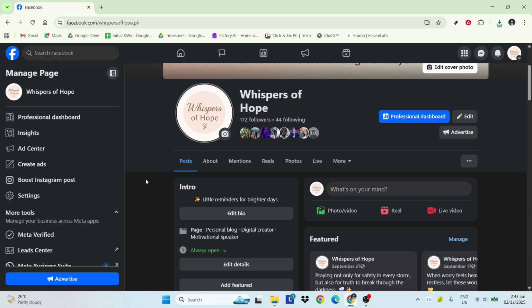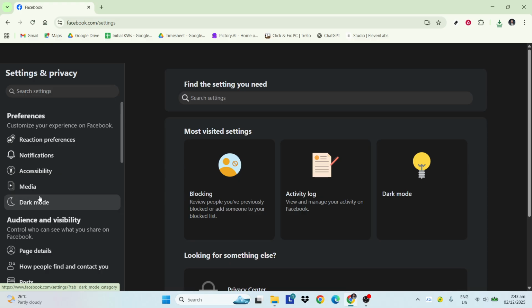From here, you'll open Settings. The Settings area is where Facebook stores most of the controls that affect how things look and behave, so it's the right place to adjust your display.